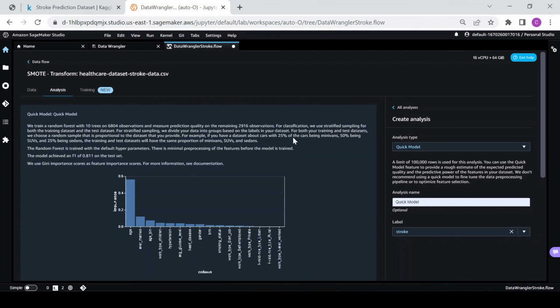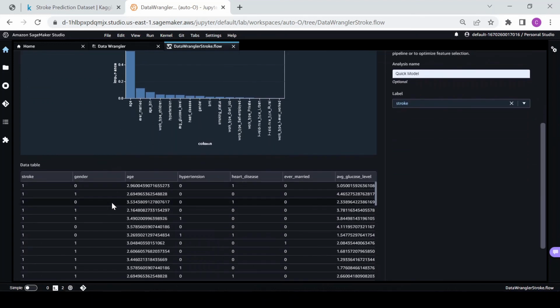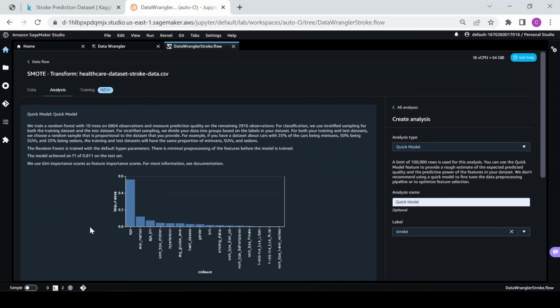Okay, and so now this has performed a training of the model. It used a random forest, so it gives you a bit of information about what it's doing. Using a random forest with some of the default hyperparameters, we were able to achieve an F1 score of 0.81 on a test set. And here are some of the feature importances. We already knew age was an important feature. Here it is. It is still very important. And then we have some of the other features.